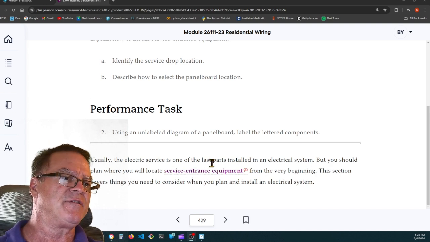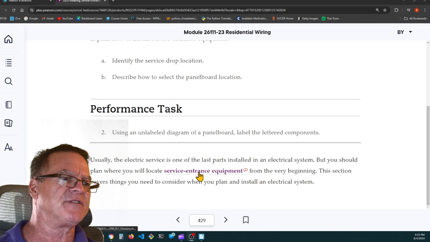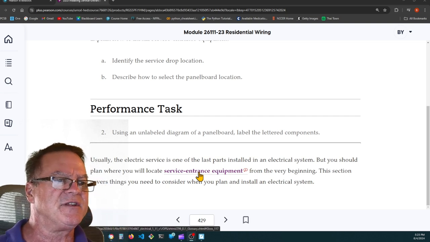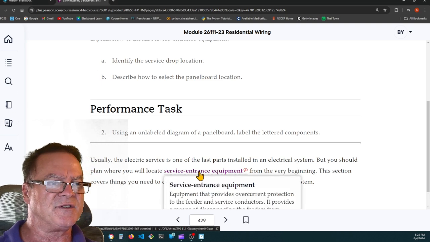Usually the electric service is one of the last parts installed in an electrical system, but you should plan where you'll locate this service entrance equipment from the very beginning. This section covers things you need to consider when you plan and install an electrical system.